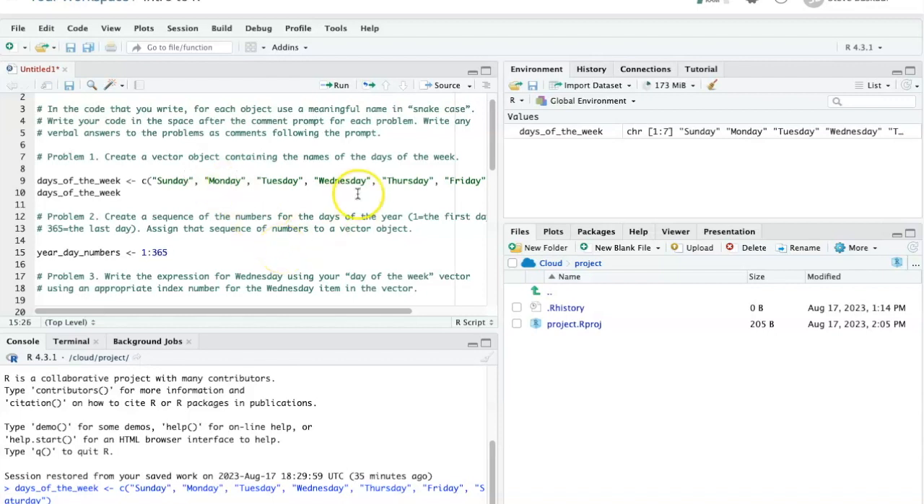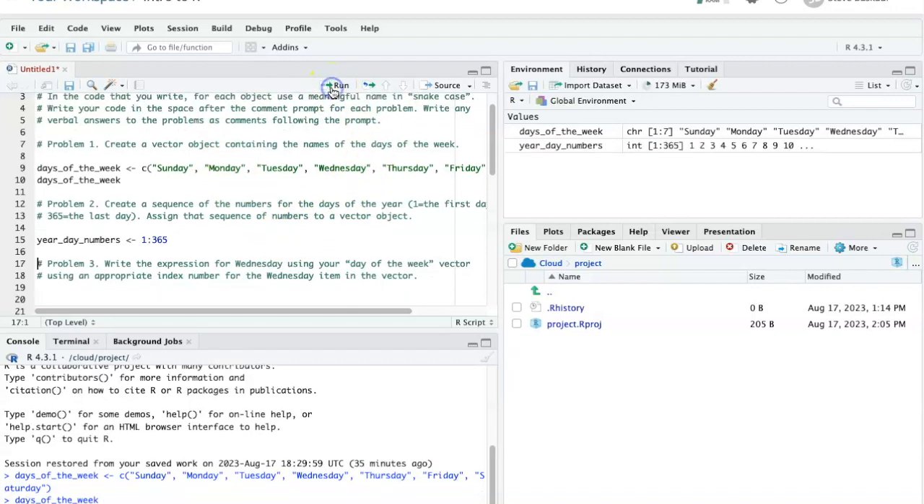Now let's see what happens if I run that line. Here in the global environment, I see the name of my named object, and I see that it contains integer numbers, 365 of them, going 1, 2, 3, 4, 5, 6, 7, 8, 9, 10, etc.